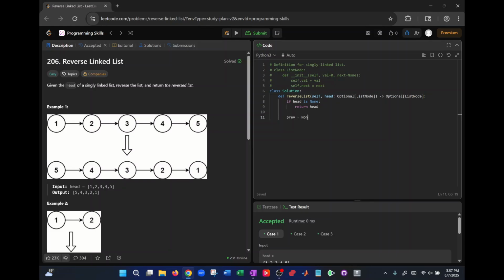So remember, we started with the previous node being none. The current node is the head. And then the next, which here is highlighted, which shows that you can't use it as a variable name. So I'm going to say next node is going to be, well, how are we going to access this? Well, this is the node that comes next after the current node in the original linked list. And so this is simply current.next.